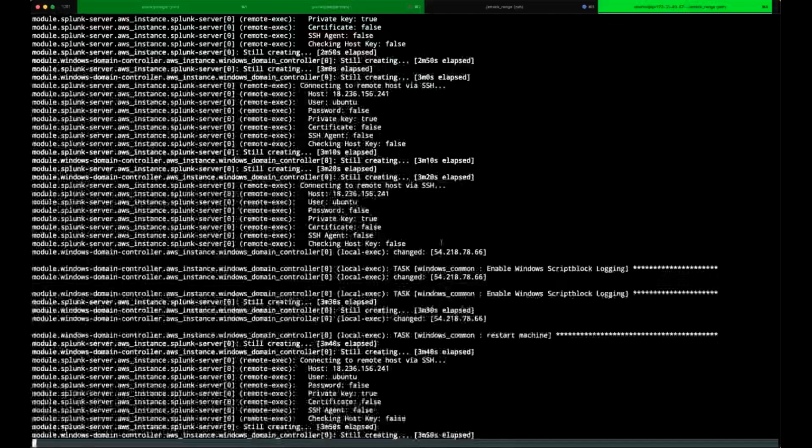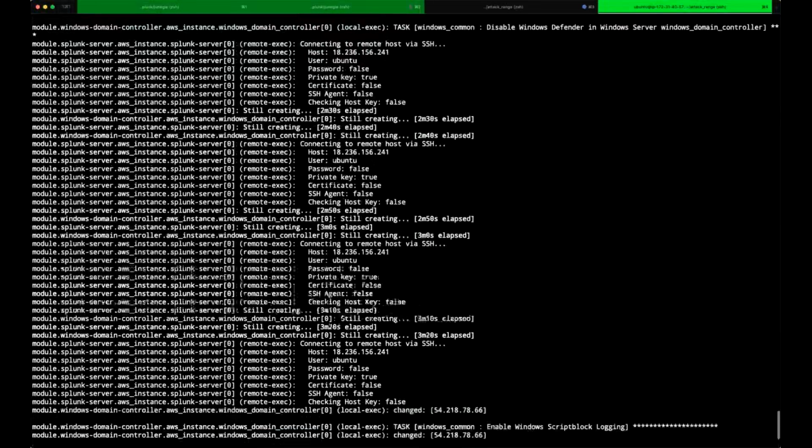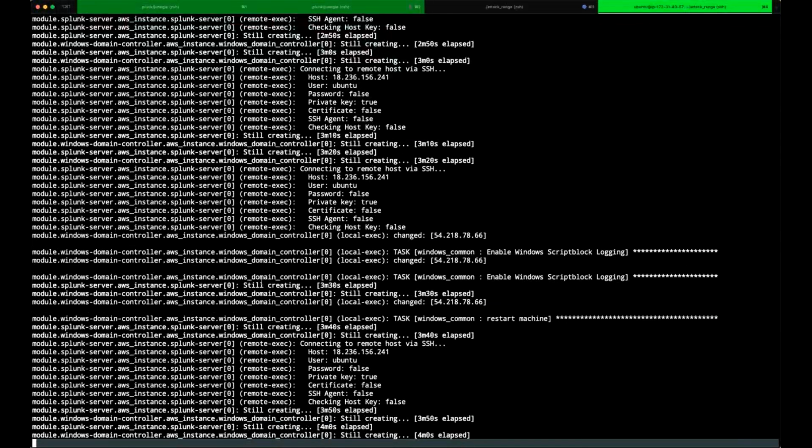All right. So while this range is building here, why don't we go and launch an attack against one? And then we'll figure out where this one landed. I must have made a mistake. I don't know why I'm not seeing it.